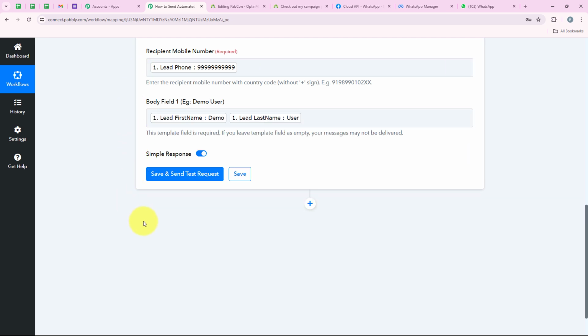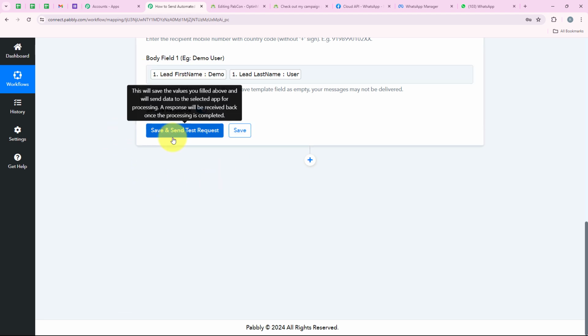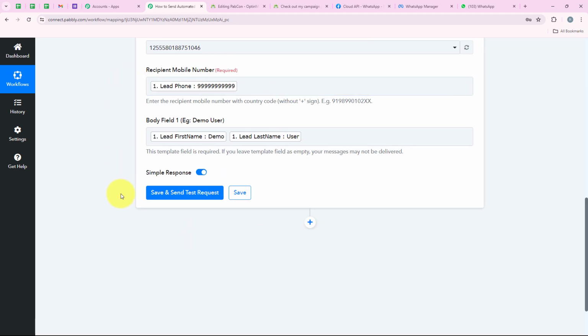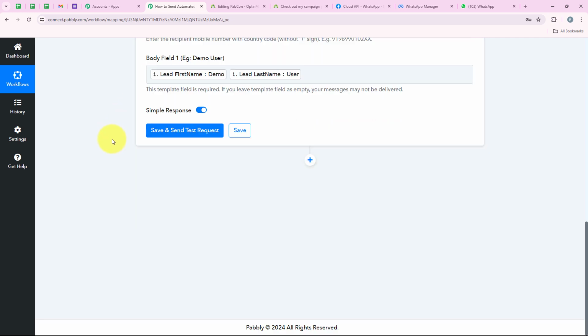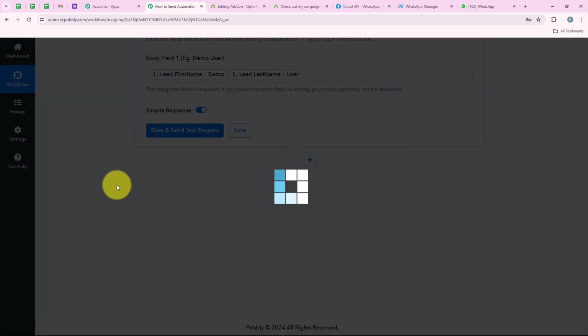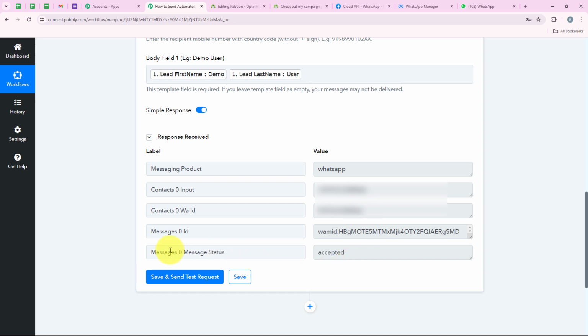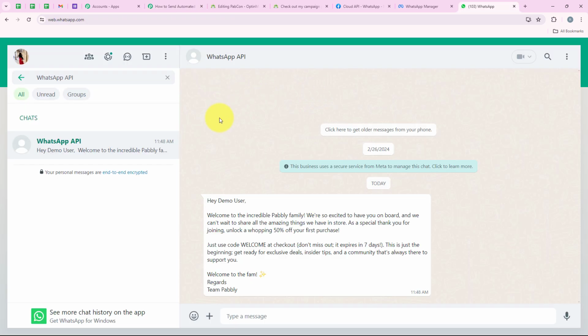And now as you can see, I've mapped all the details, and now I'm going to click on save and send test request. But before clicking on save and send test request, I'll just replace the dummy phone number with my original phone number so that I can show you the message received. And now after replacing the number, I'm going to click on save and send test request. And yes, you can see that we have received the positive response which says message status accepted. So this means that we have received a WhatsApp message. I'm going to open my WhatsApp, and then we are going to check if we have received the message or not. And yes, you can see that we have received the WhatsApp message, just the name has been changed, the rest of the message is the same.